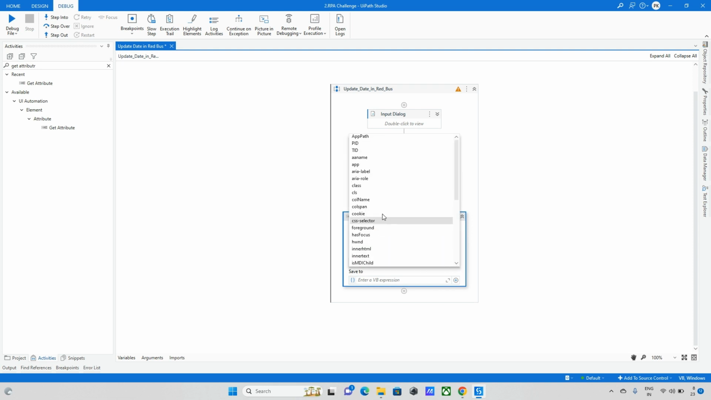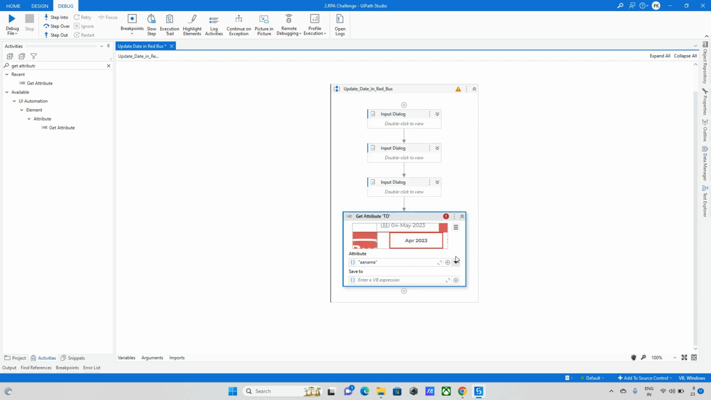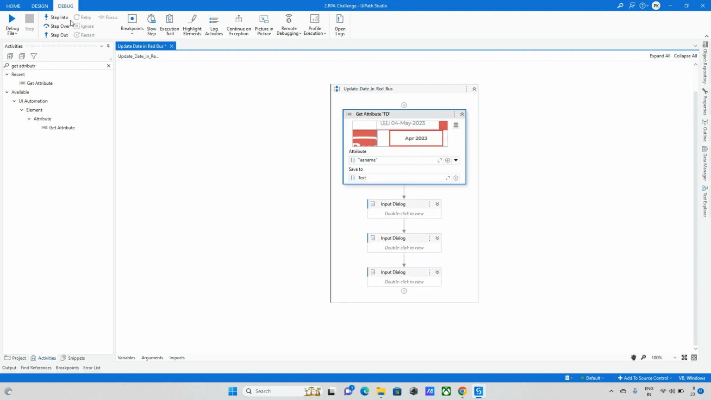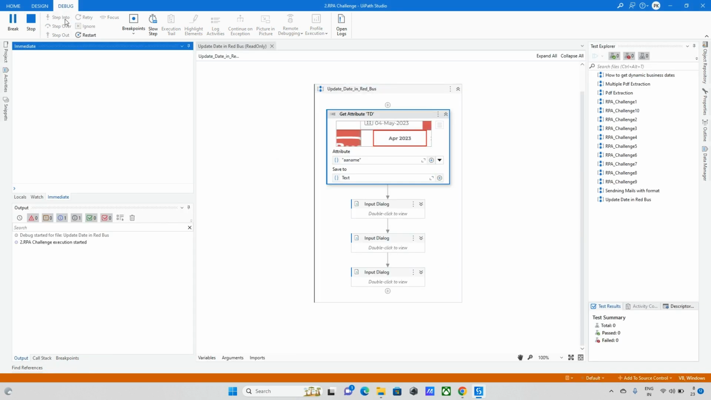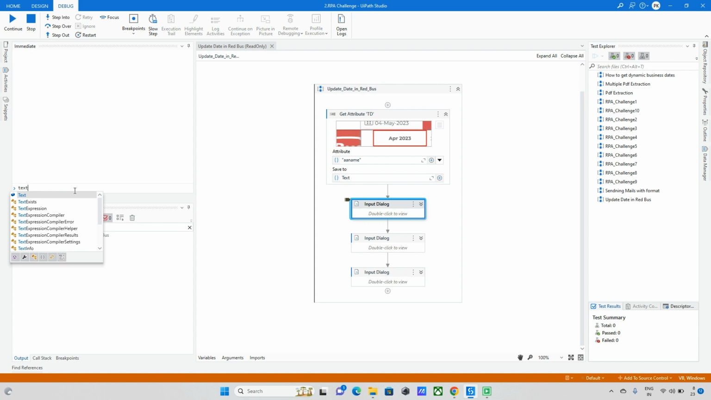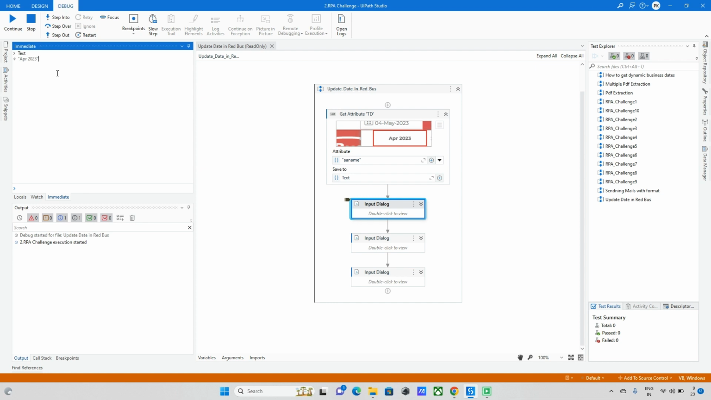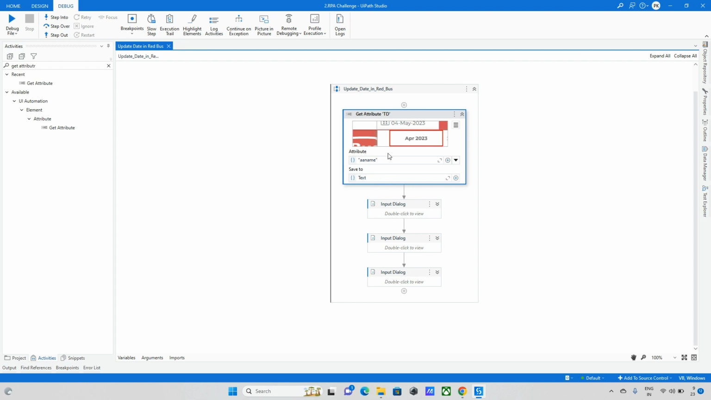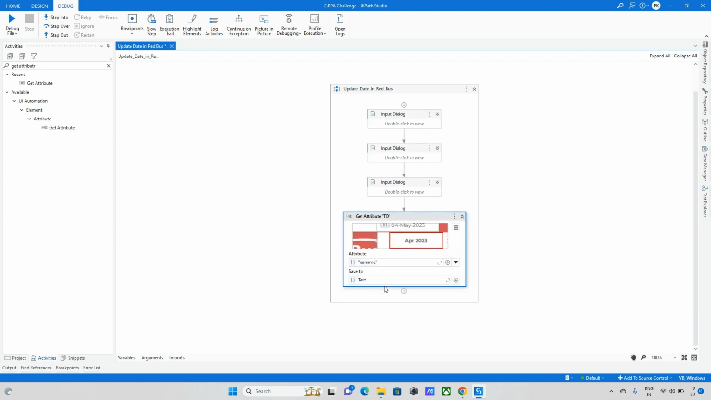So here I need the inner text. Sorry, ANM. I will take ANM or inner text, anything is fine. As of now, I'm taking ANM and saving into one variable. I will name it text, for temporary purposes. Let me check what type of data is coming here. I will run only that step and check this text. So here it has April 2023, and one space after 2023. That's fine. So next we need to put it inside that loop.